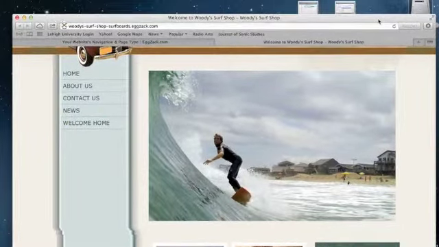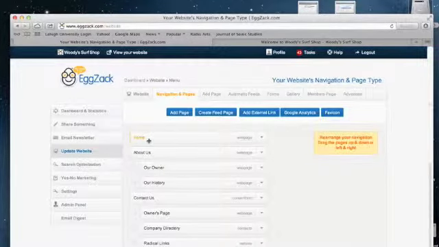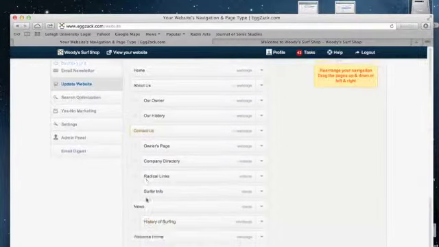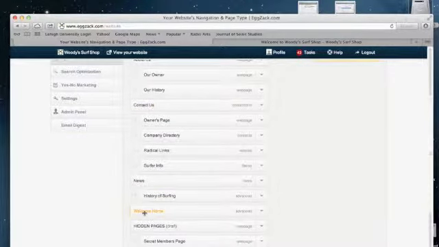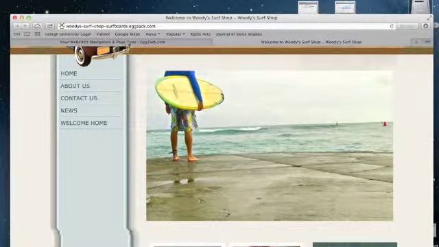And you'll see when we open up the back end of the site, that's the same on the navigation here. Home, about us, contact us, news, and welcome home, as well as the drop downs, which we have opportunity to play with as well. Under About Us, it's our owner and our history, which is the same here on the site. Home, About Us with our owner and our history.